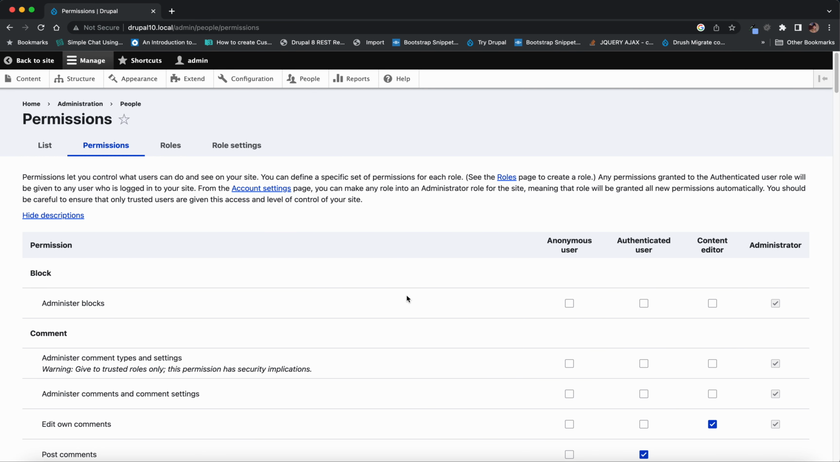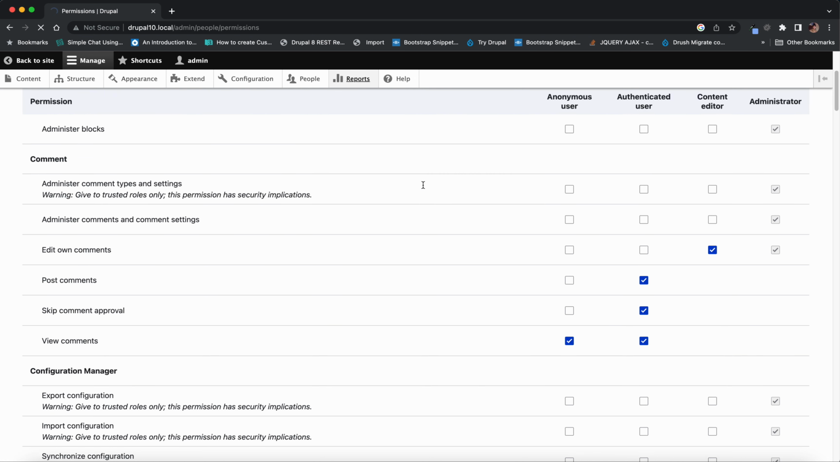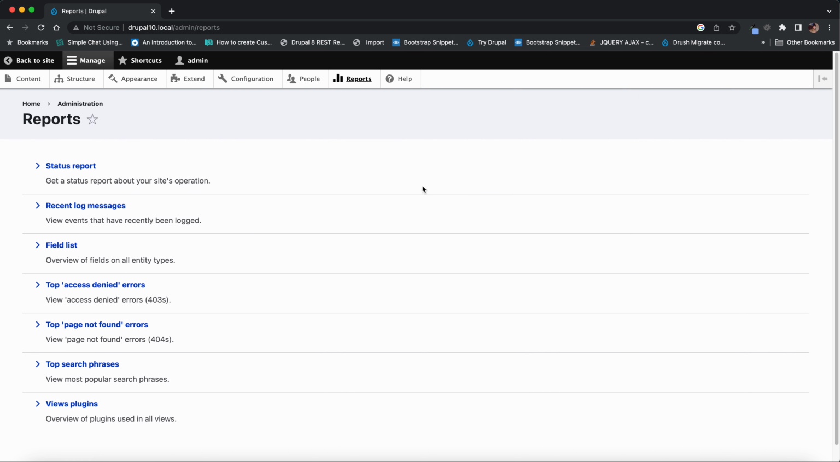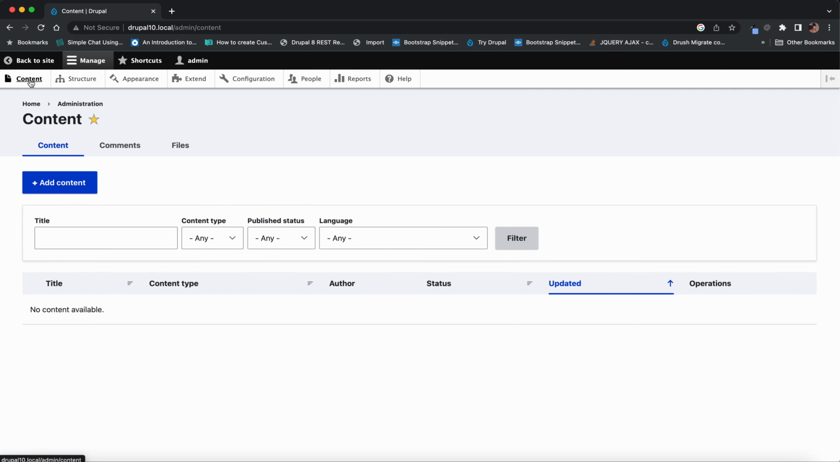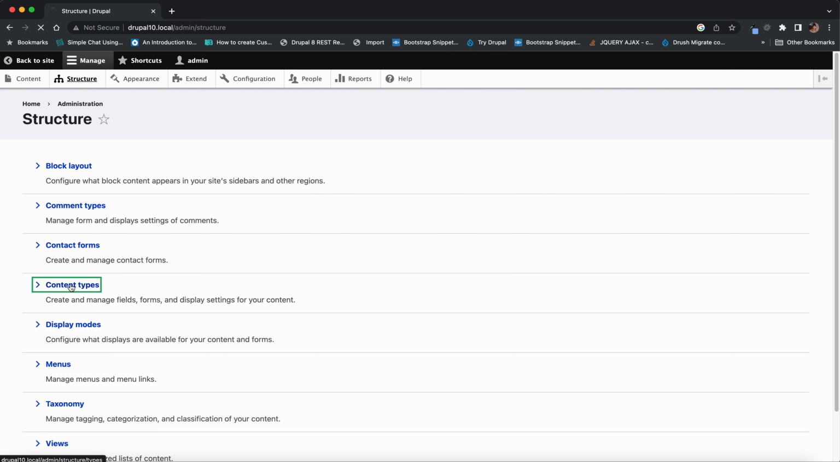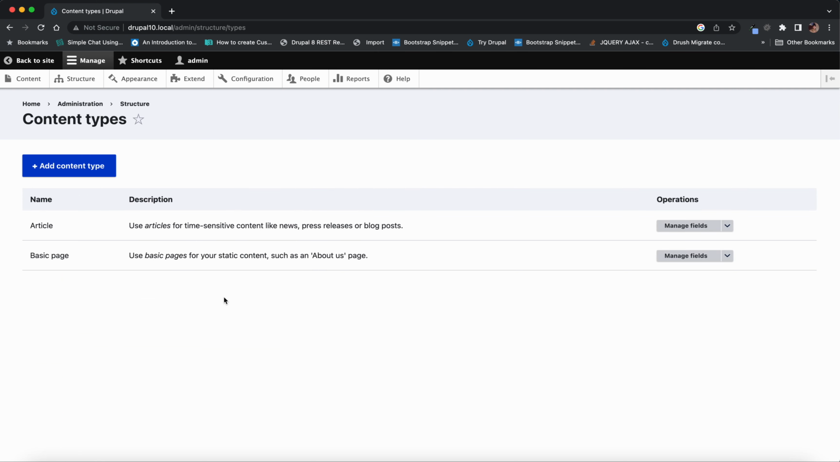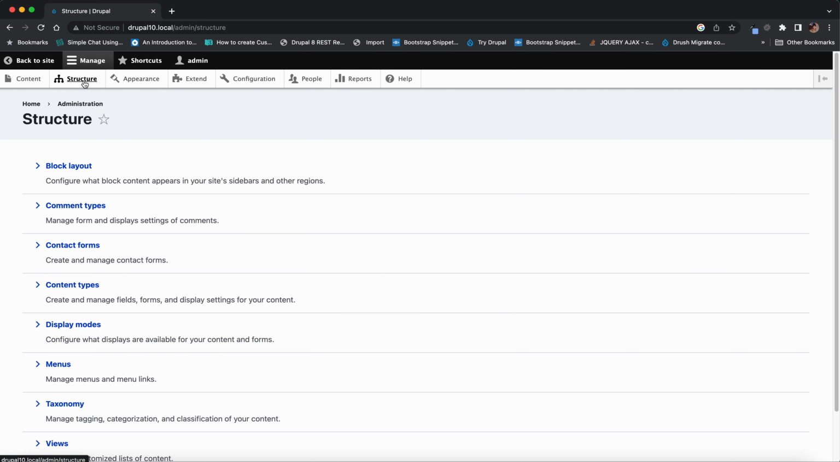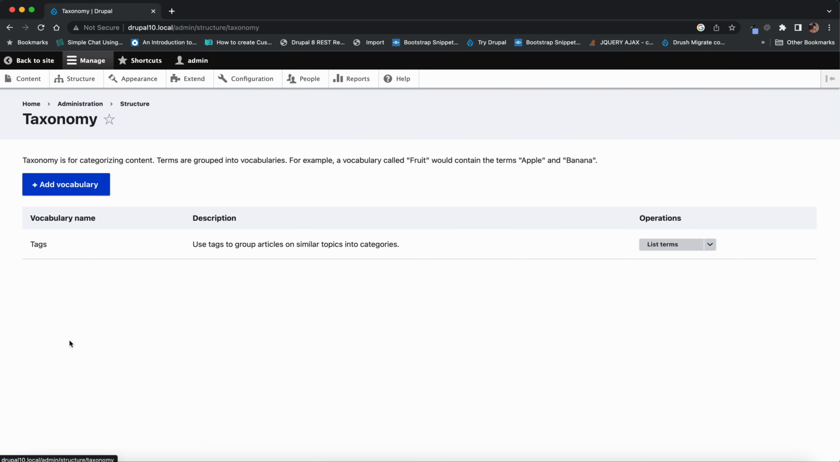Let's see what else we can see. Let's look in the reports and see what else they have. It's pretty much the same as Drupal 9. And what else in the content? How many content types do they have right now? Maybe two. Yes, they have two content types for now. And let's see the default taxonomies. This is the tags only.